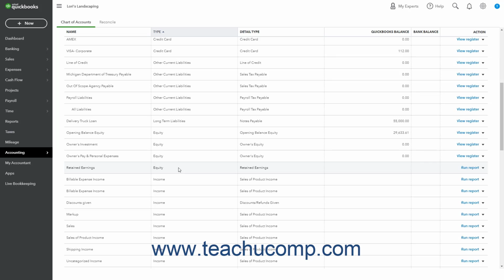If your company is a sole proprietorship, you don't have to add any more equity accounts to your chart of accounts. All the equity belongs to the company's sole owner.